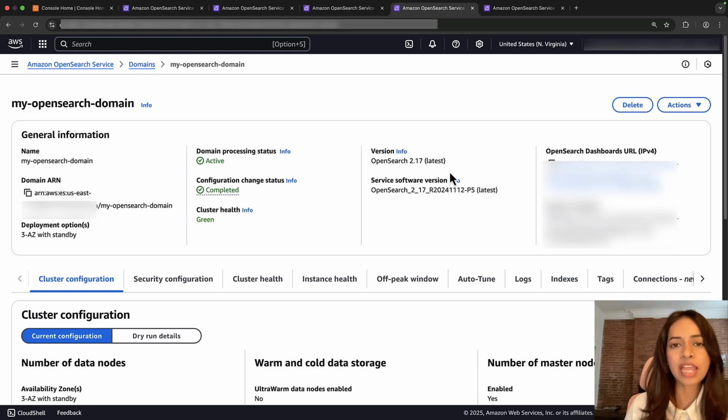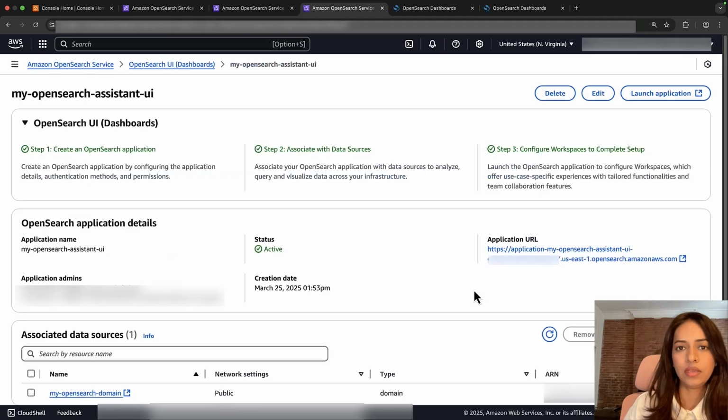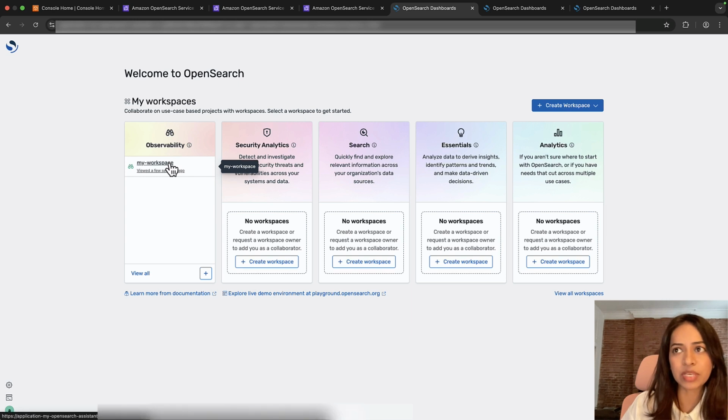If you want to enable the natural language query generation feature on a pre-existing domain, simply click on Edit here and select the checkbox that says Enable Natural Language Query Generation and Amazon Q Developer Features, which is under Generative AI Assistant Features. You can access your OpenSearch UI by simply clicking on the application URL here or clicking on the Launch Application. Either works. Once here, if you don't have your workspace created, create one. I have mine created, so I'm going to access my workspace.